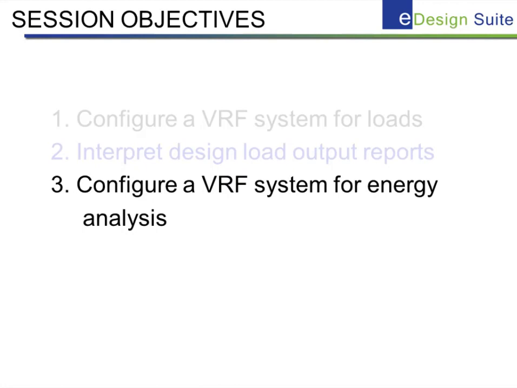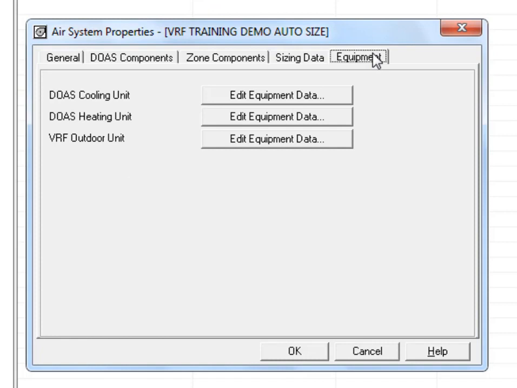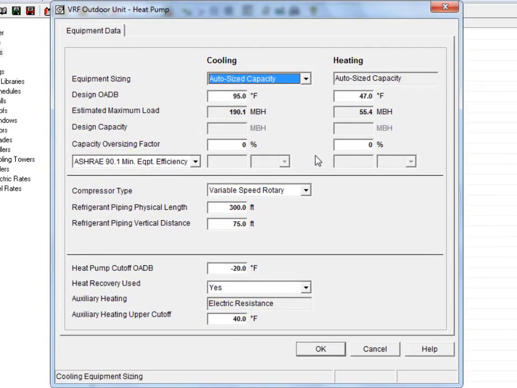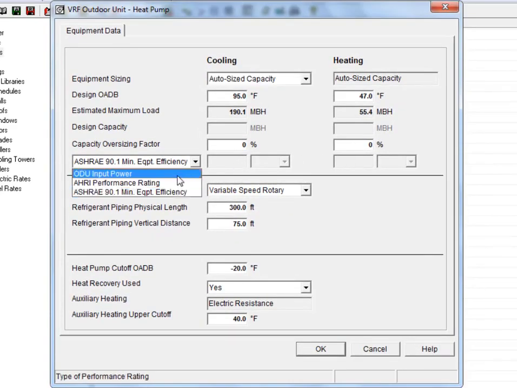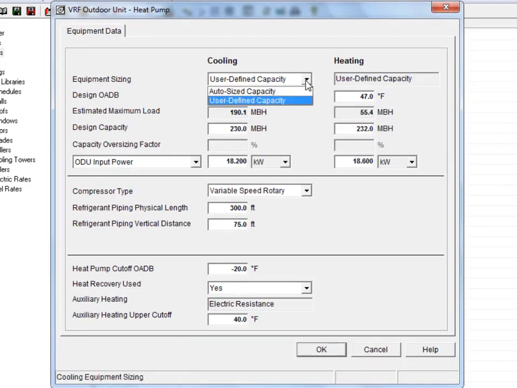Let's now meet our last objective, to configure a VRF system for energy analysis. We will choose to use the actual values for ODU compressor and outdoor fan from the selection we just made from the product literature, and define them into HAP at the Equipment tab under VRF Outdoor Unit. So we can pull that down and actually enter the values that we want. So I switch from auto size to user-defined capacity to be able to put in the actual capacity of the unit that I want to model for energy analysis.